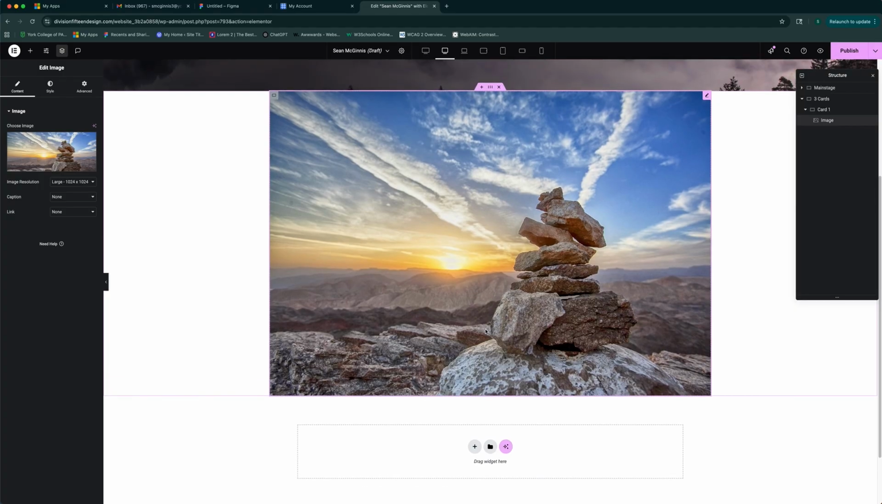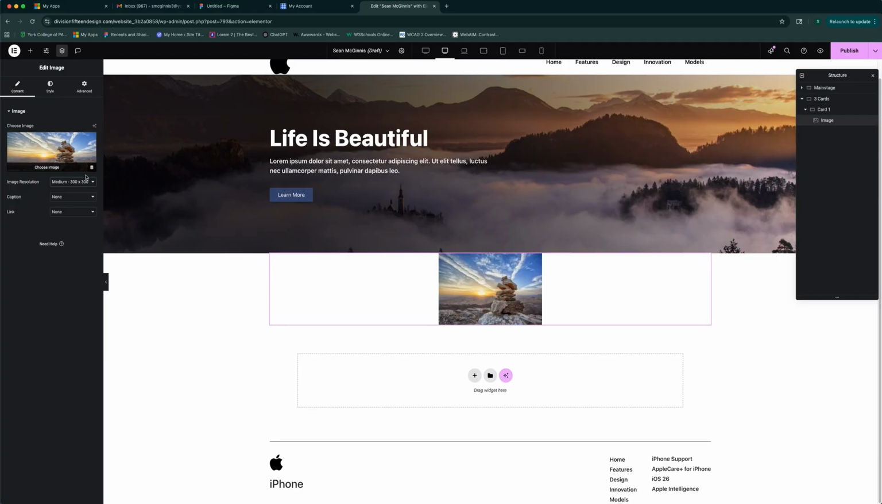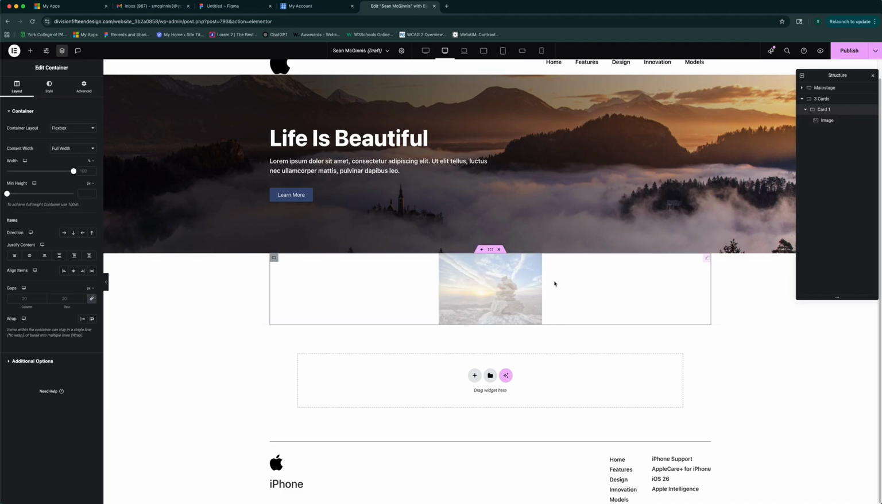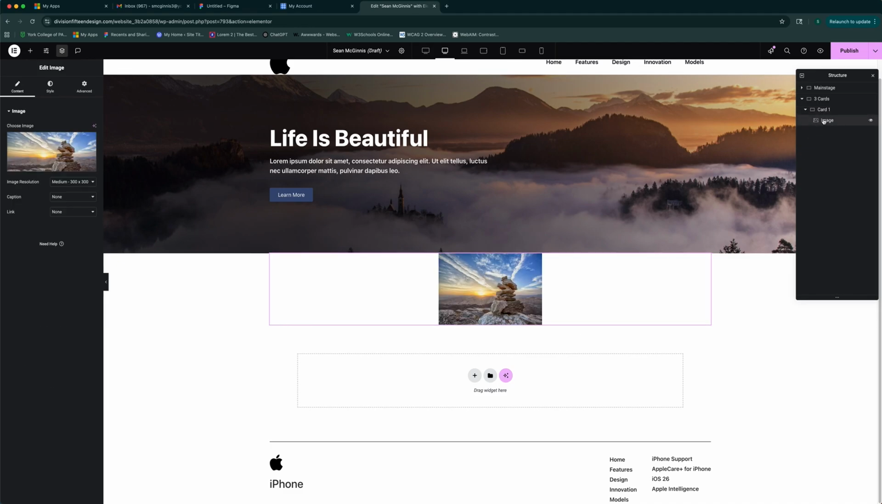I've got this massive image. I want to drop it down to medium, 300 by 300. So now I've got a good size on that. I know that that's good for me. All right, so there's my image. That's now in there. So I've got a card, and inside of that card, I've got an image.